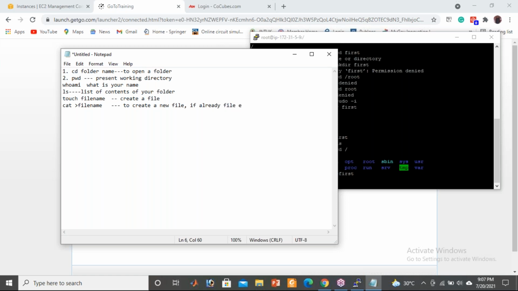Now, cat command. With the cat greater than option, if the file does not exist, it will create it. If the file already exists, it will overwrite the data, guys. Be careful with this command. If by mistake you run this command for an existing file, then it will overwrite. If intentional, that's fine.